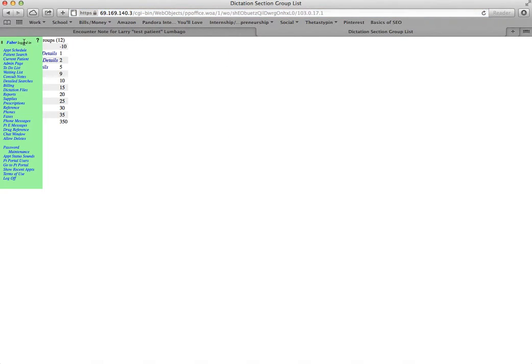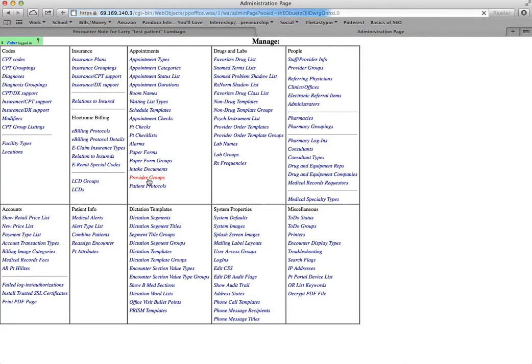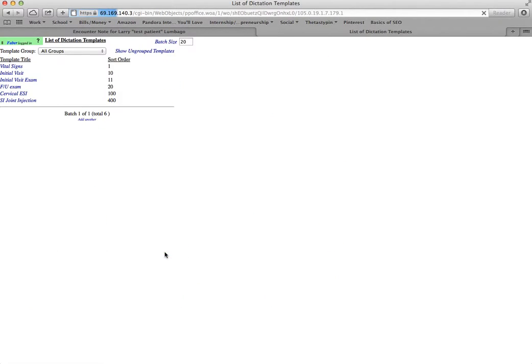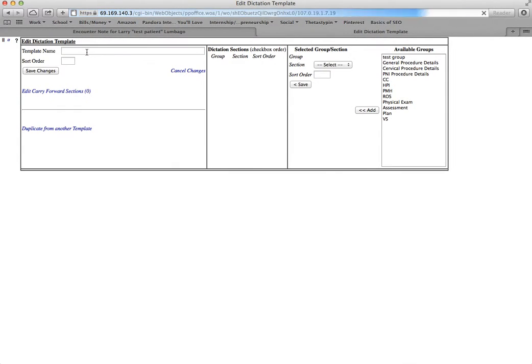So let's save changes. We'll go back to the admin page, and now it's in a group, we can select it into a template. So we're going to create a template. Here's the templates that are there. We're going to add another one called test template, and the sort order for this template is going to be 1 because we want it right at the top. Now, this box right here shows the sections or segments that are in this template. Right now there aren't any.